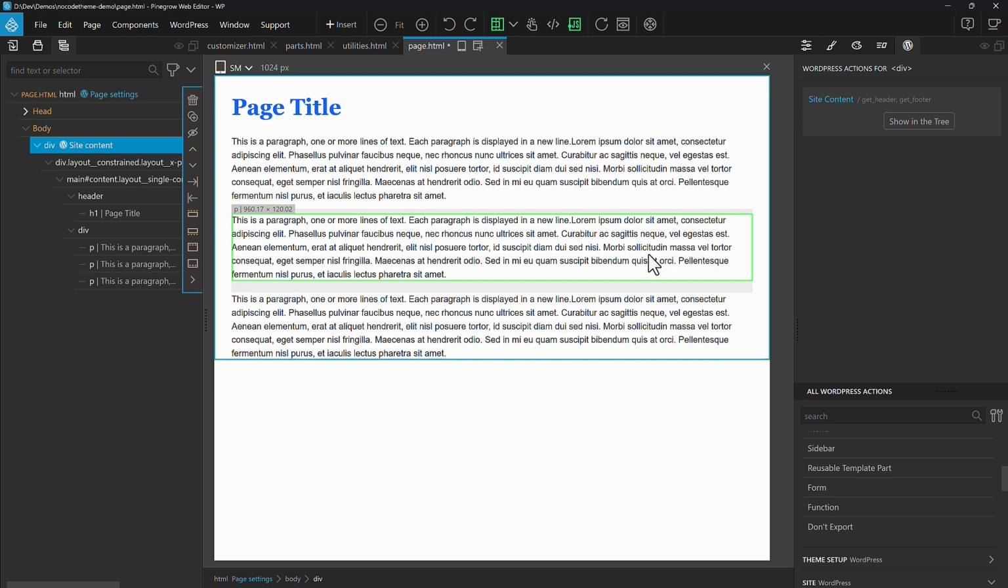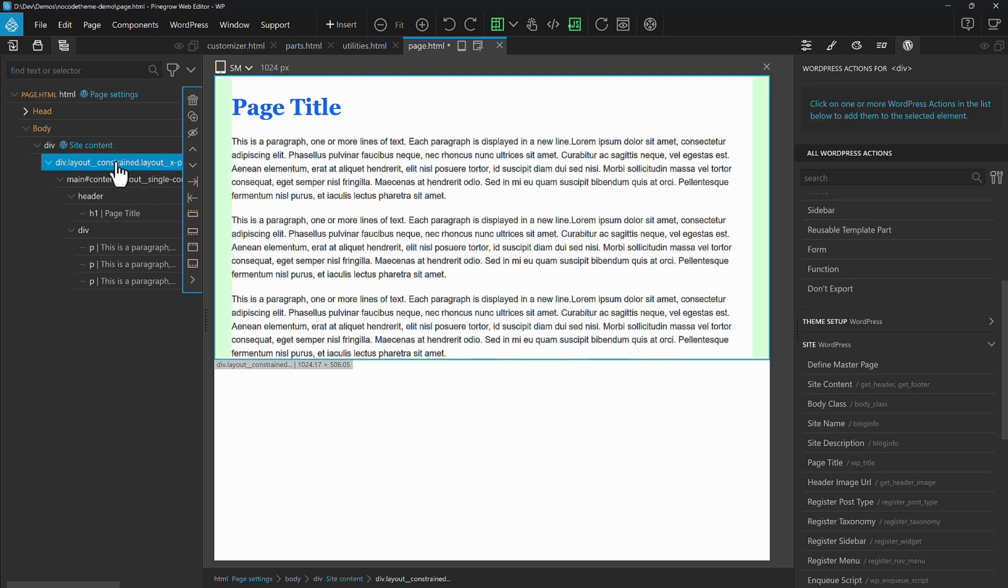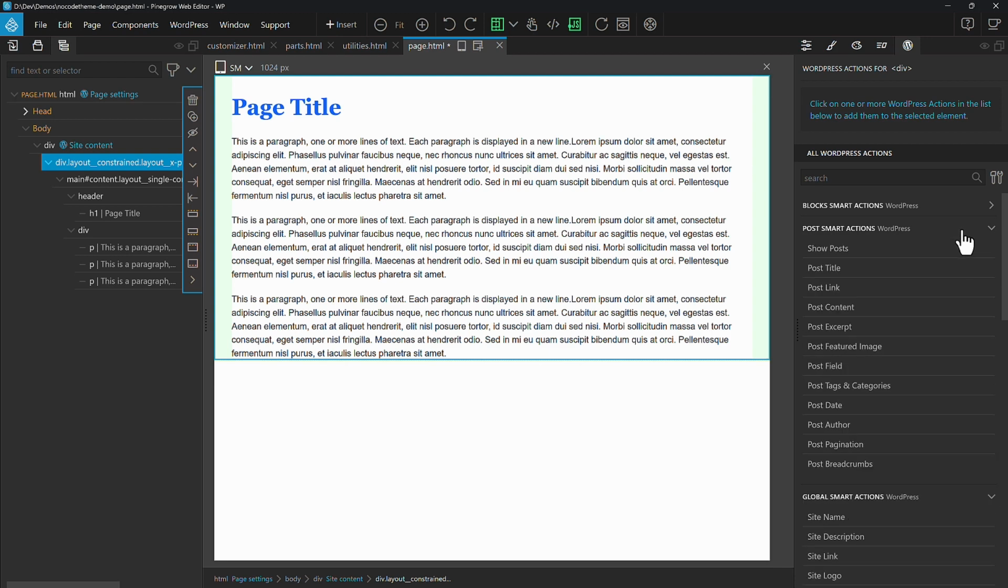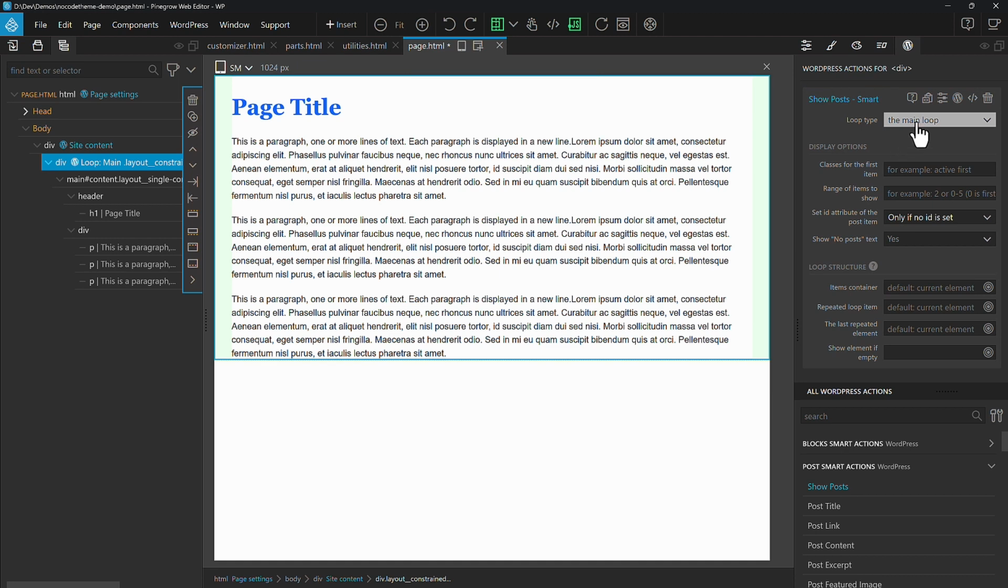The other thing that we need on every page is going to be a loop. So I'm going to select this element here. We'll open up the post smart actions and use the show posts action. This just needs to have the main loop on it, and we don't need to set anything else.